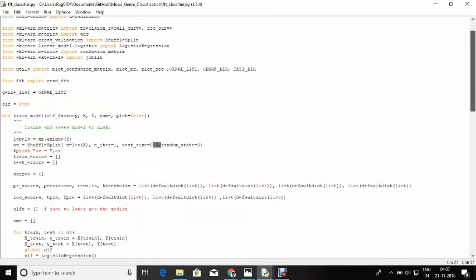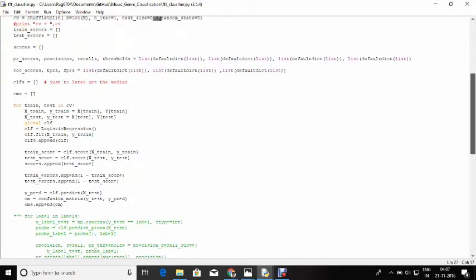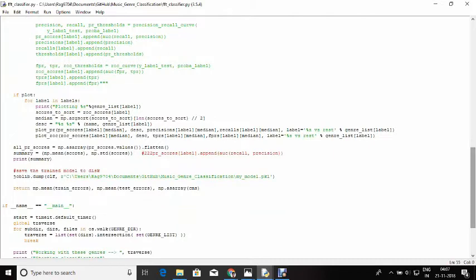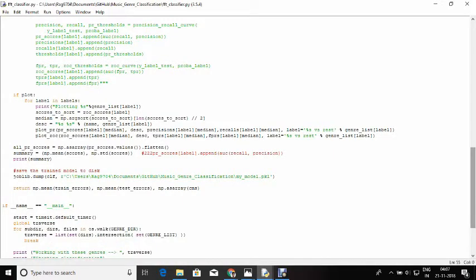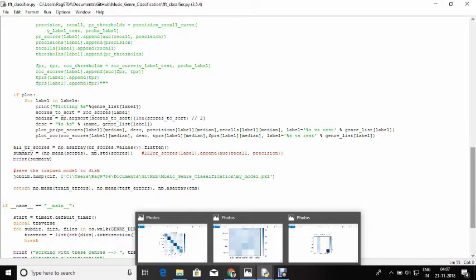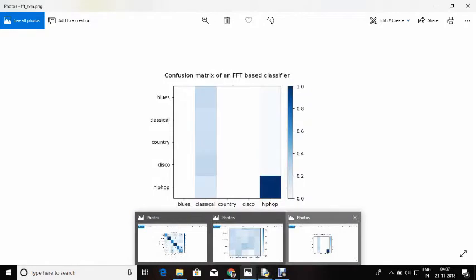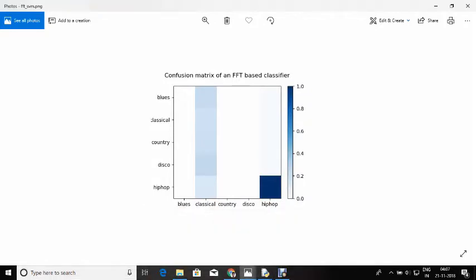So using scikit-learn, I have trained the classifier, and I have used an SVM classifier. I am not running it again and again because I have already saved the model, so there's no use of running it. So basically I got this as my confusion matrix. Now, what is the confusion matrix? Let's see.